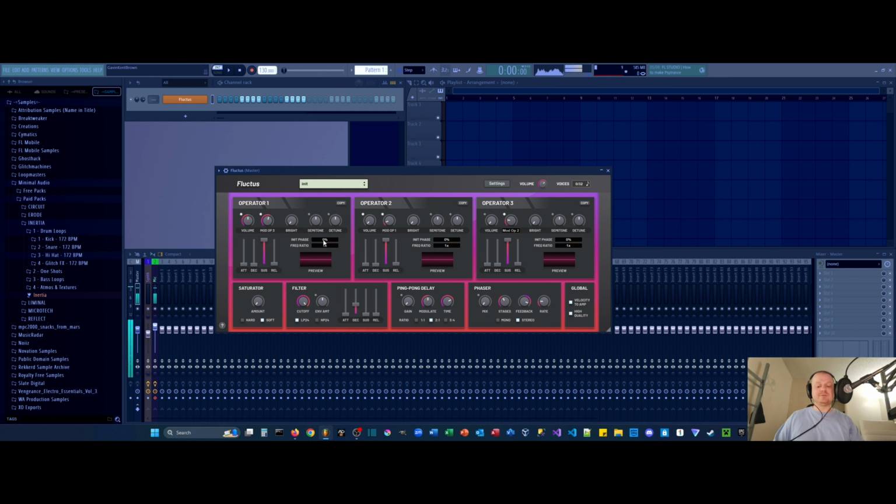There's also the ability to adjust the initial phase of the sound. You can make it even random, which is kind of nice if you're trying to avoid some phase cancellation. And as you notice, that actually changes the sound completely every time you play the key. So for now, keep it on 0.